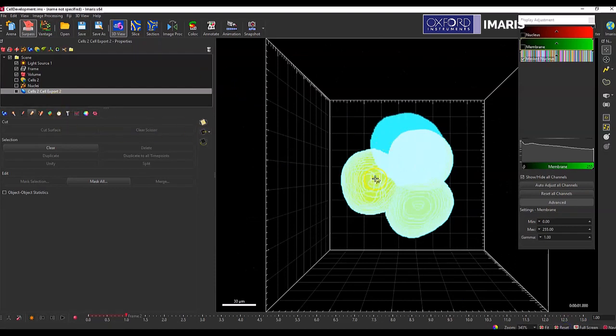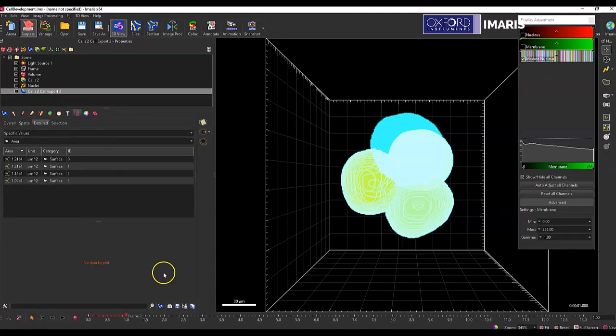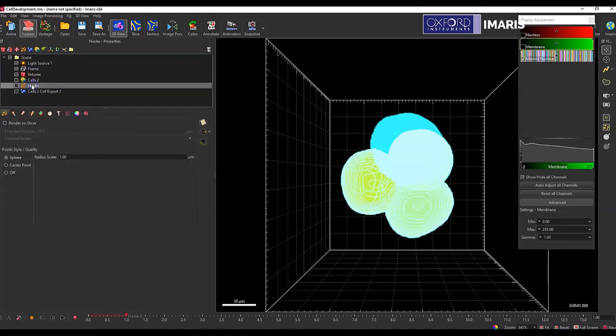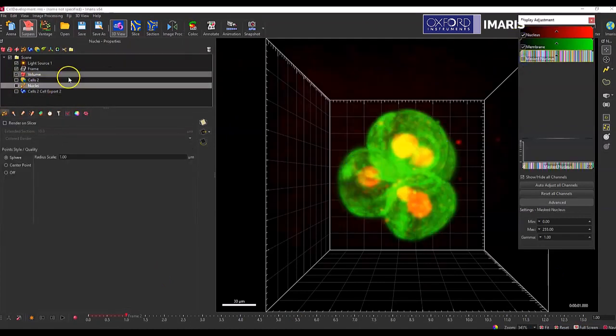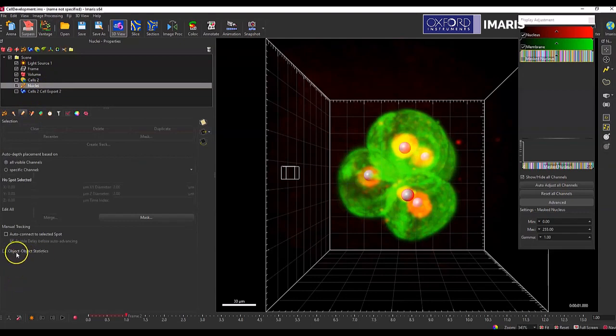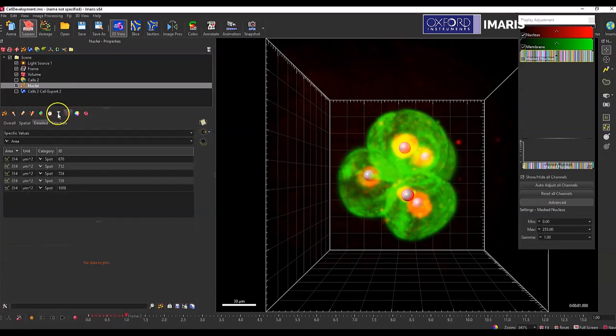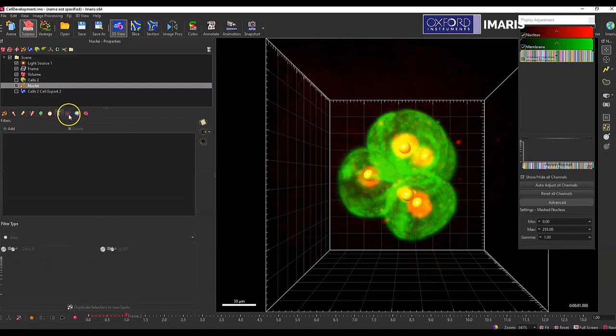And once I have that generated, I need to turn on object-object statistics. This is really important to have selected for this to work. And then I'll go back to my spots object that I'm interested in. And in my spots object, I also have to have object-object statistics turned on. And then I'll use filters.